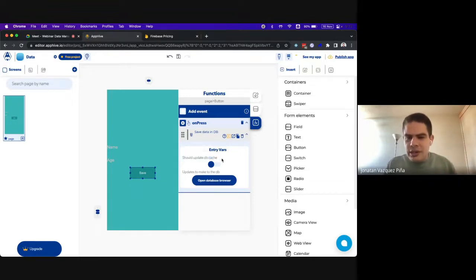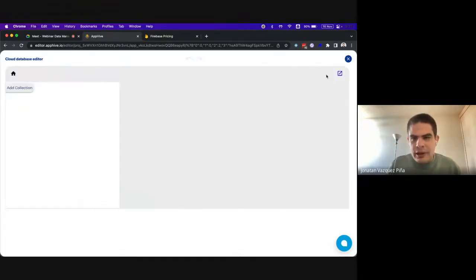We are going to check the cache in a moment, but for now, we open the database browser to save this data. Once we click on the database browser, we will see this screen with the database, basically. The database is ordered by collections. For example, we can create a collection named, I know, for example, students. Okay.